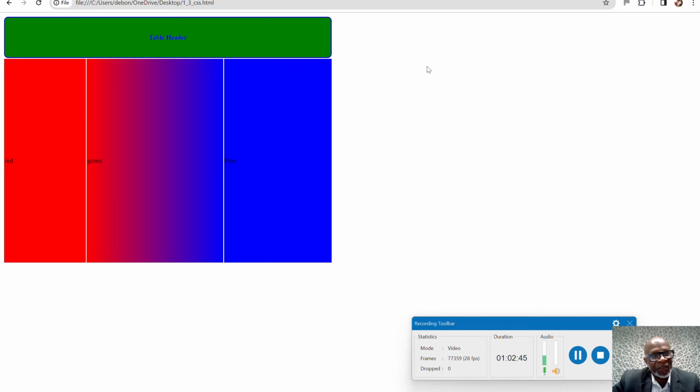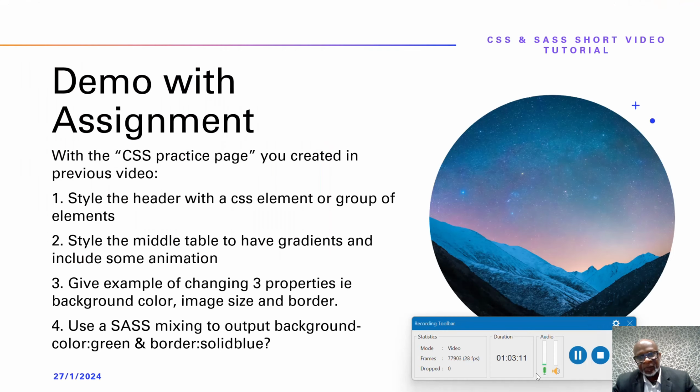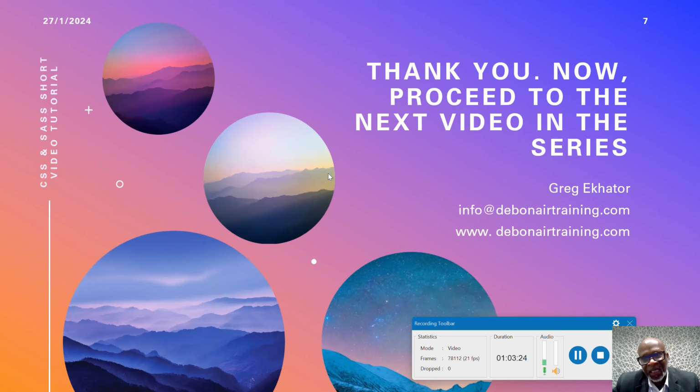So this is supposed to be a very short module, but it is taking longer to show you just about CSS and SCSS. Remember, there are two of them. There's Sass and there's just CSS. So it's been about an hour of that, but very well worth it. And reference for you to check up and continue to where you were. Right. So we've done that now. So what we covered: CSS and Sass, how to use CSS and Sass. We've done the demo with the assignment. Okay. So thank you. So now you can proceed to the next video in the series.